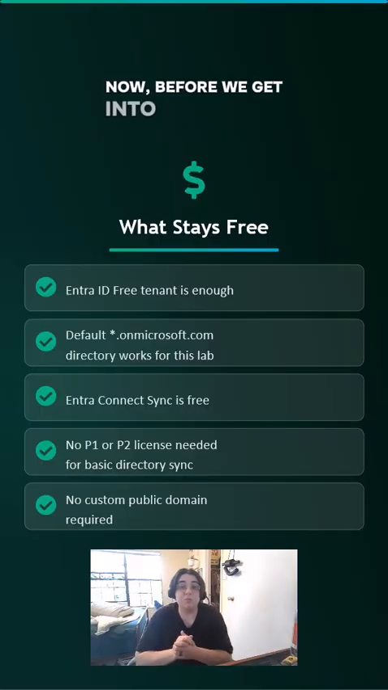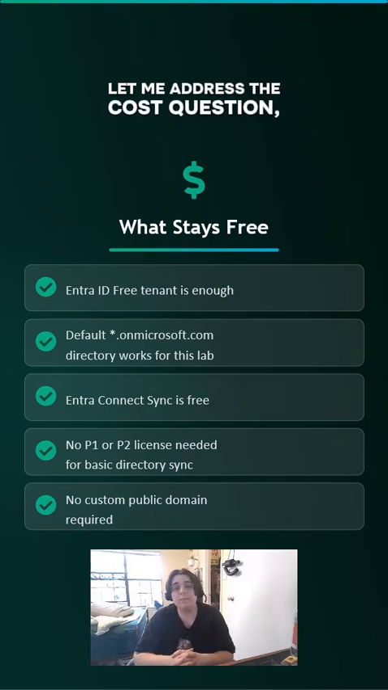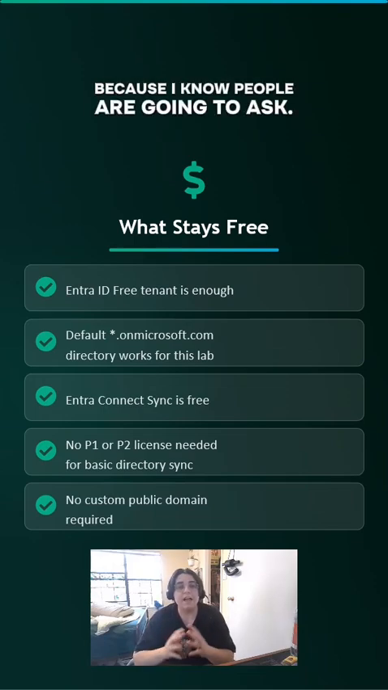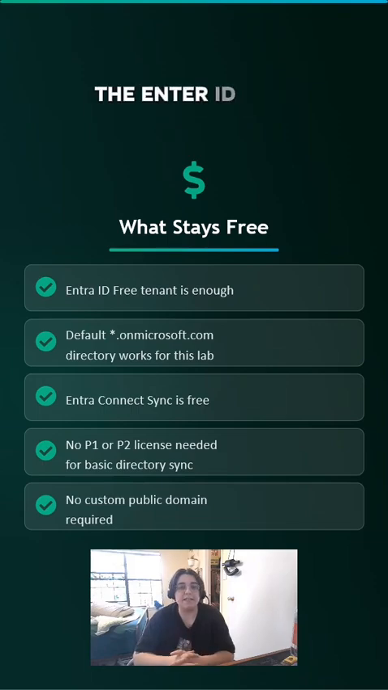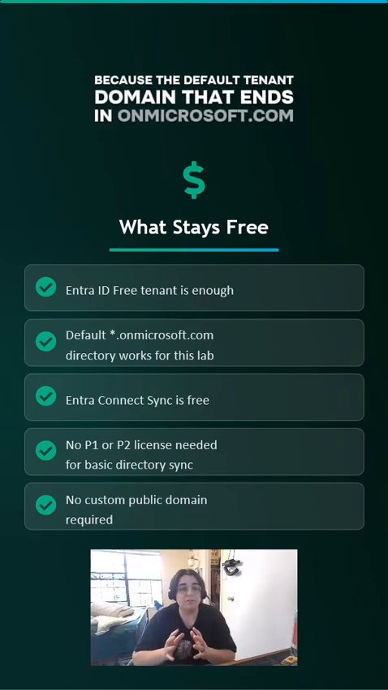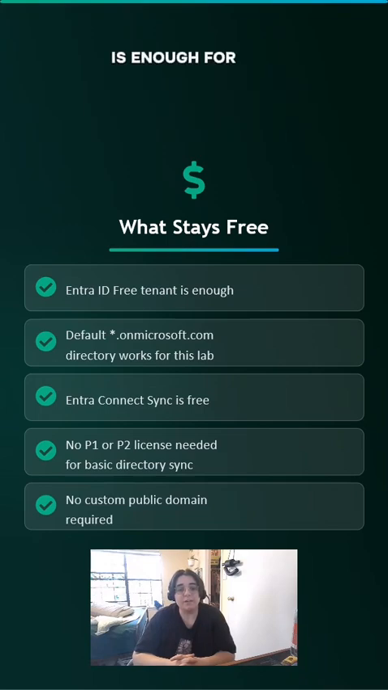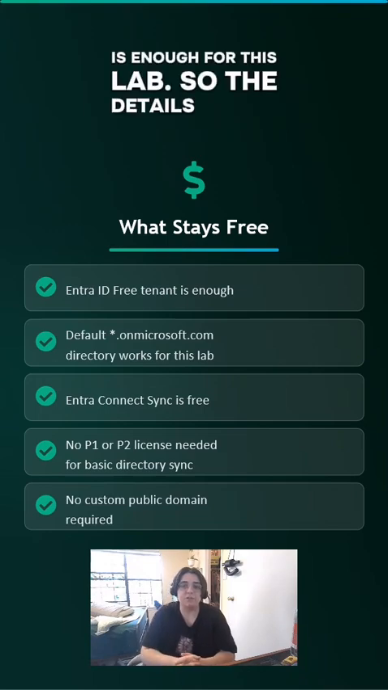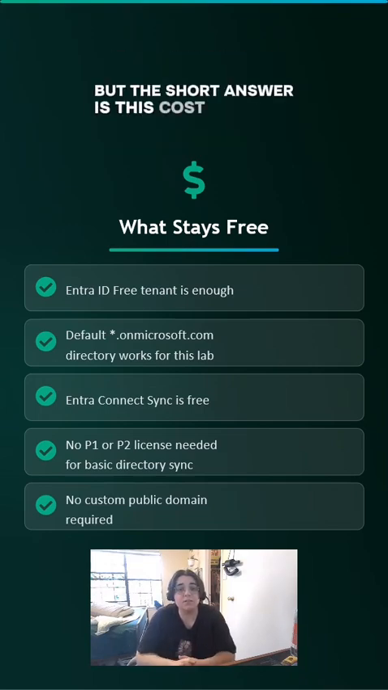Now, before we get into the setup, let me address the cost question because I know people are going to ask. Everything that we're doing today is free. The Entra ID free tier supports directory sync. Entra Connect Sync itself does not require a paid license, and we do not need a custom public domain because the default tenant domain that ends in onmicrosoft.com is enough for this lab. The details are on the slide, but the short answer is this costs nothing.